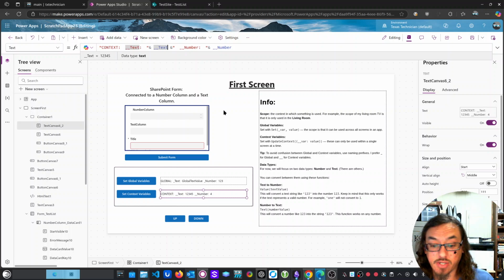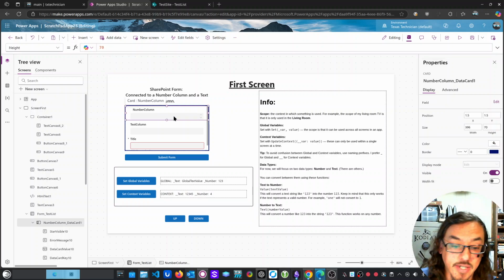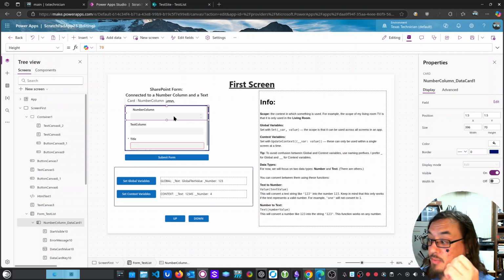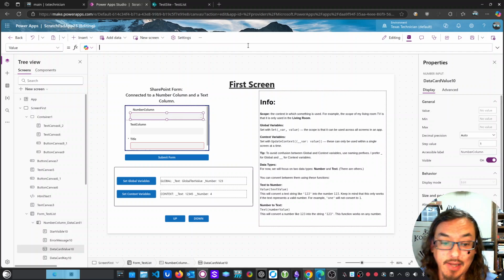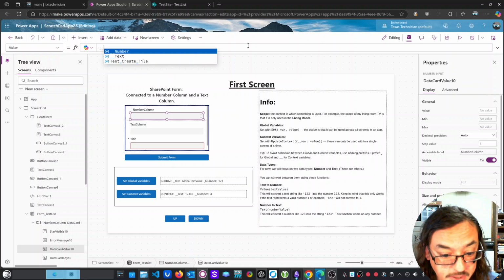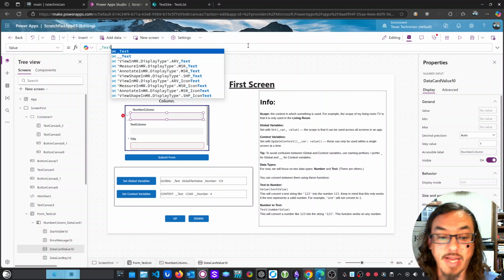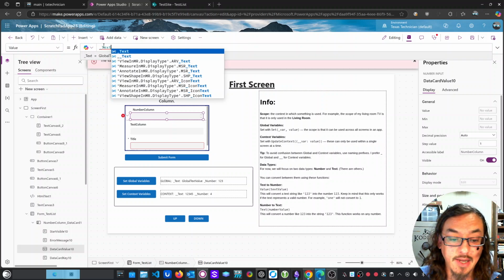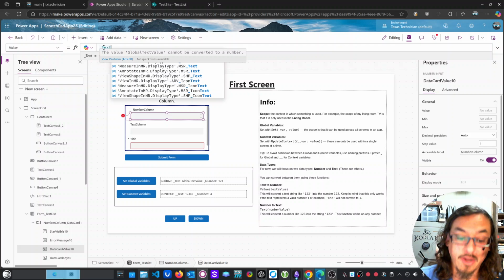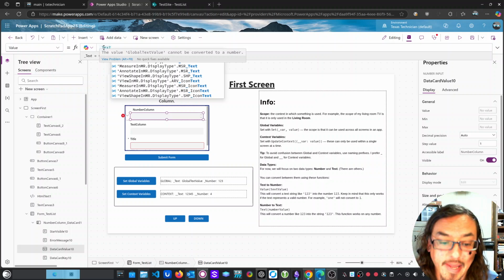All right, let's talk about converting text to numbers and when you might need to do that. I have this form right here that is set up to my SharePoint list, and I am going to take this and let's just use number. As you can see, it's going to allow me to put this number in there. But watch what happens if I try to use the global variable that is set to text. Let's hover over it. It says the global text value, the value of our variable text, cannot be converted to a number. So that can't be used.